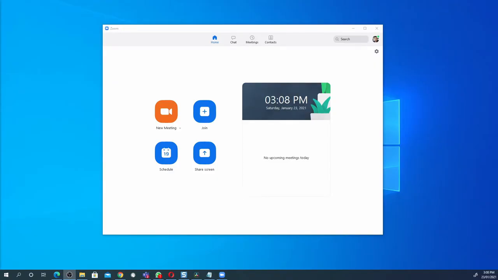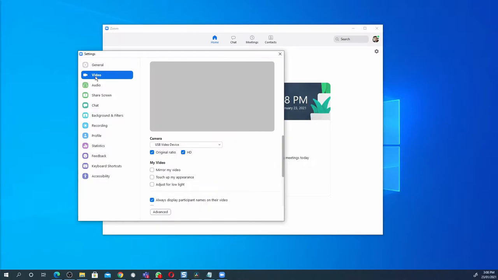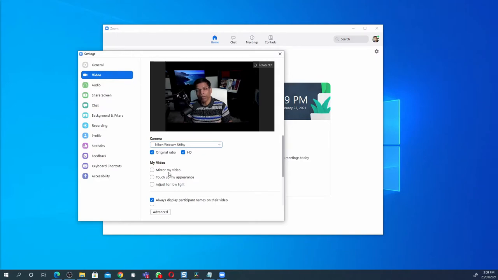Once you have installed the software, go to your meeting application. For example, in Zoom, you can go to Settings. Next, choose the video settings, and in the camera, when you click on the drop-down, you should see a new choice called Nikon Webcam Utility. Click on it, and your Nikon camera now appears as a webcam for Zoom.